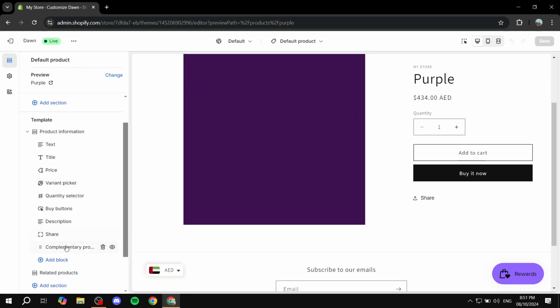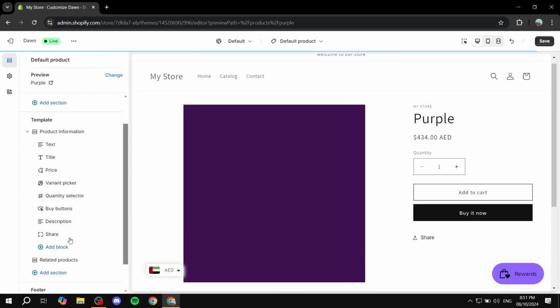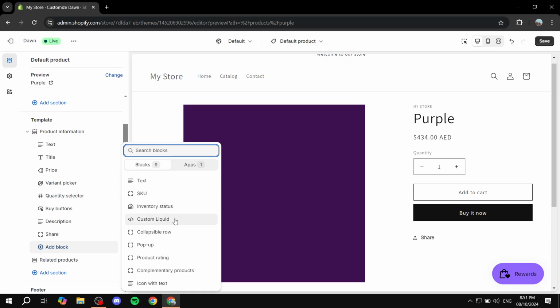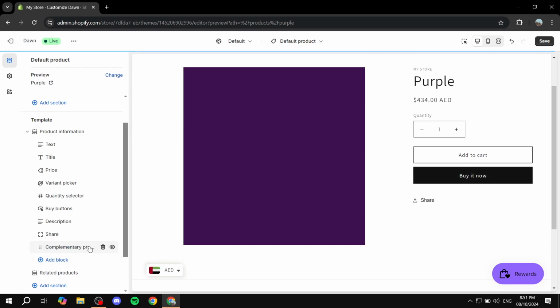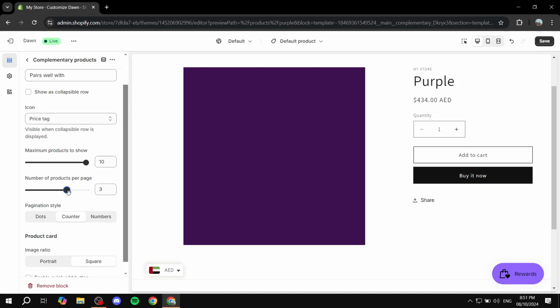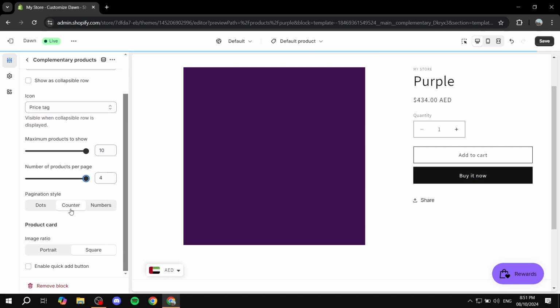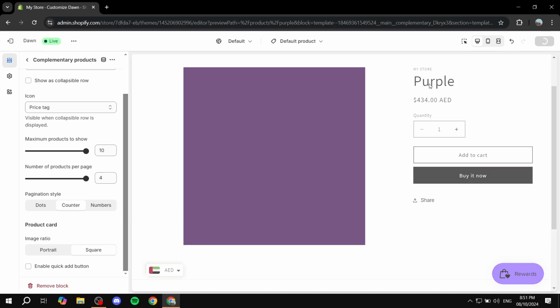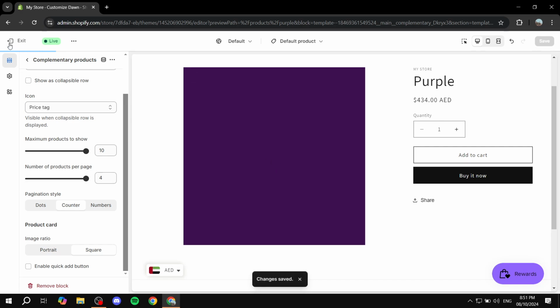And then from here, you will need to add this complementary products section or block. You actually shouldn't see it here because I already added it before. But just go ahead and add block from the template and scroll down a little bit and you will find complementary products. So just click on that and you'll be able to see it. You also have more options here if you want to set them up accordingly. I'm just going to leave it as it is for the time being and click on save on the top right, and we can just go ahead and exit out of here.